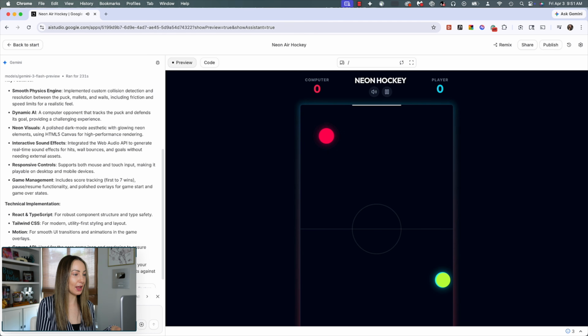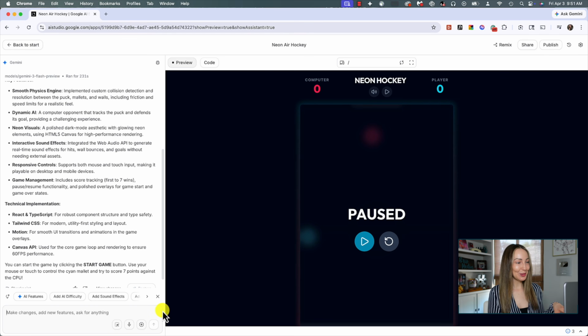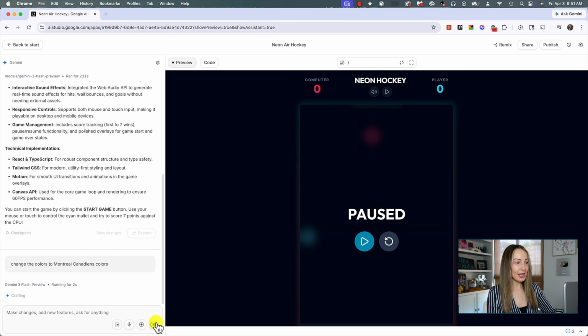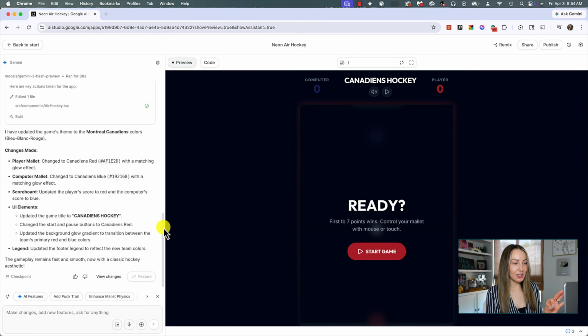So I'm a big Montreal Canadiens fan. Go Habs go. So down here in the bottom left, I'm going to ask it to change the colors to Montreal Canadiens colors. Okay, and indeed, not only has it done that for me, but it's changed the name as well to Canadiens Hockey. I just love this.